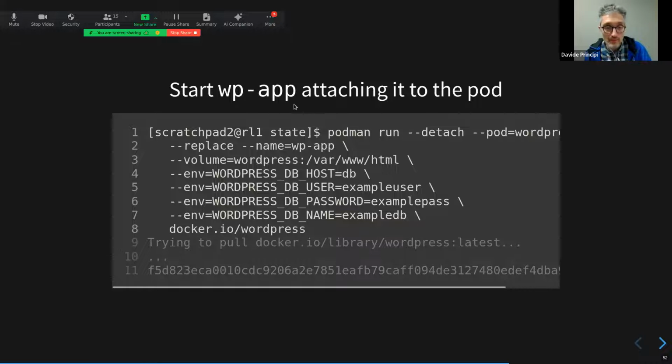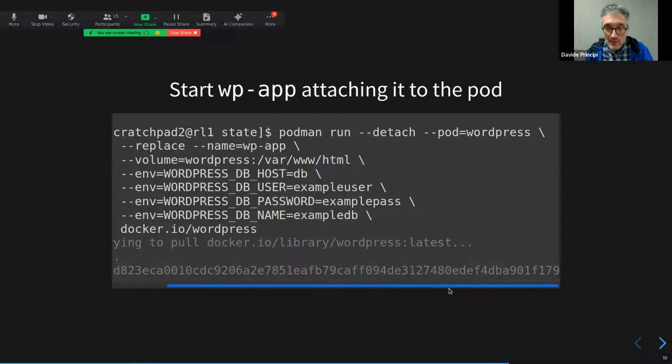I name it WP app. Note that to attach a container to a pod, I pass the --pod option. So we can recognize the WordPress pod name here.